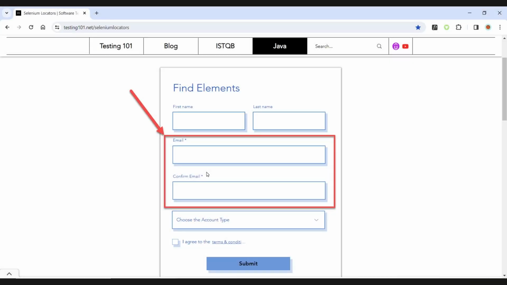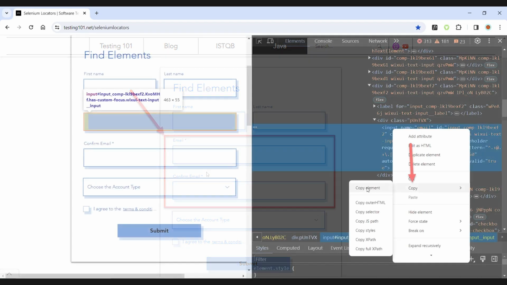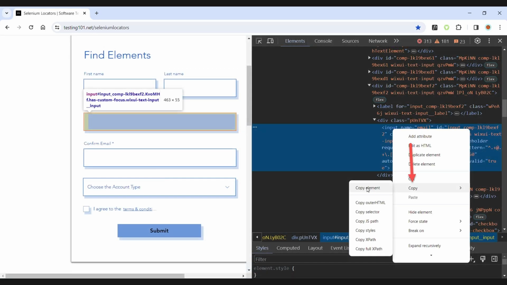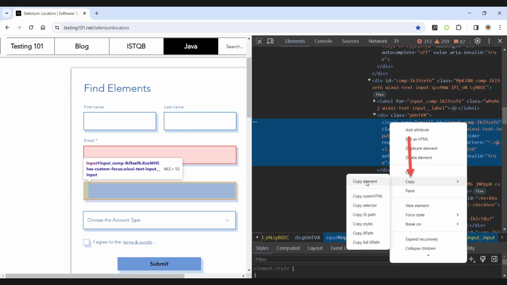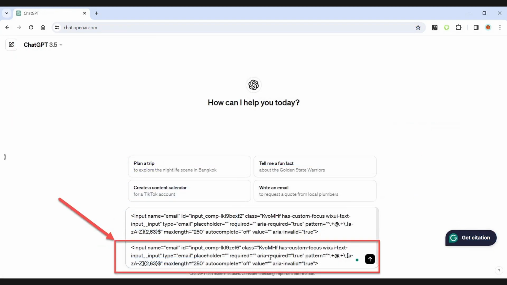Let's add this assertion to the test script. Back to our Find Elements form, the form consists of two fields, email and confirm email. We can write the test script for the assertTrue TestNG check for them. For that reason, first inspect the email field and copy its HTML code from the DOM of the web page. In the next step, open ChatGPT and paste the HTML of the email field into the prompt field. Then inspect the confirm email field on the form and also copy its HTML code. Back to ChatGPT, paste the HTML of the confirm email field into the prompt field below the email field HTML.